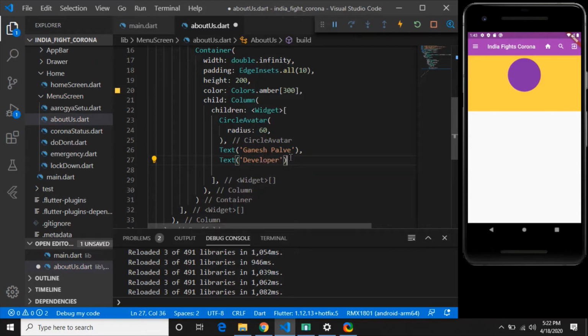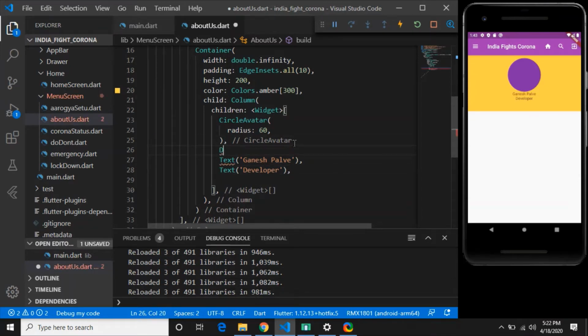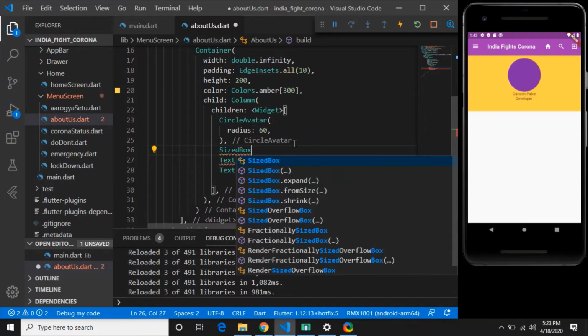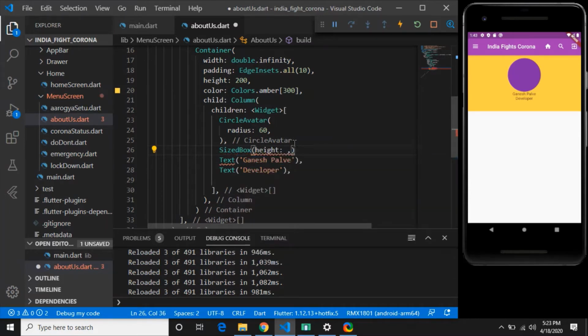But now I want a little bit of space in between, so I can use a SizedBox here, no doubt, and the height should be, let's say, 10. If I save this, you can see, yeah, it is now okay. But what I want is to style this font.